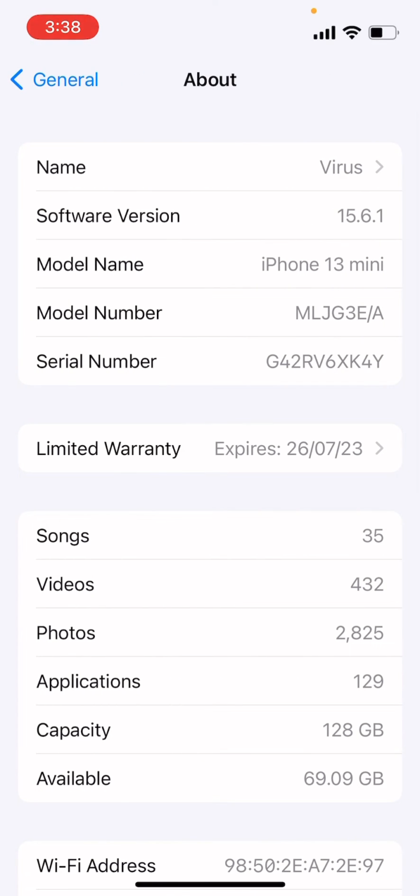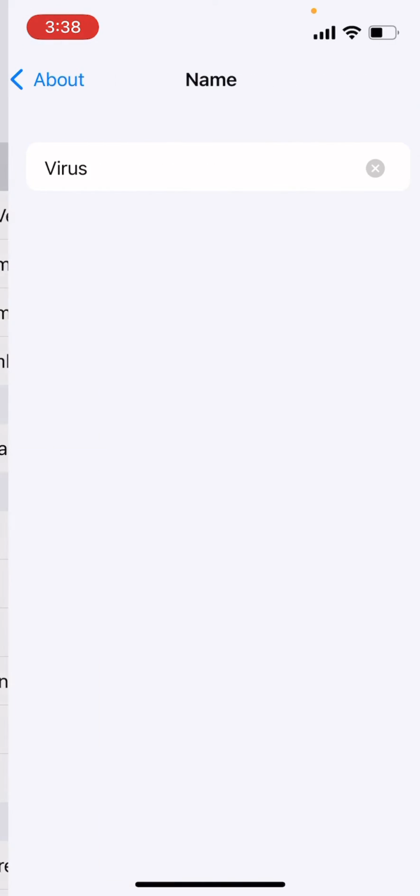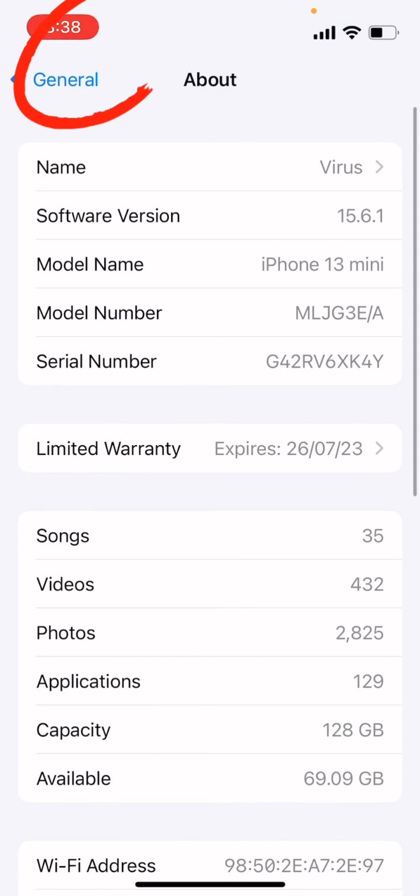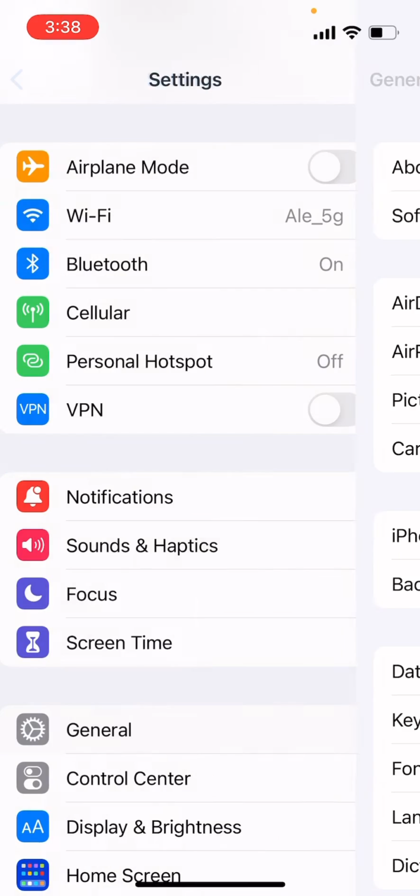Okay, and as you can see, the first option is Name. In my case, my name is Virus. Just click on that. And you can change that to whatever you want. So what's going to happen? We're going to go back here. Click About, click General, click Settings.